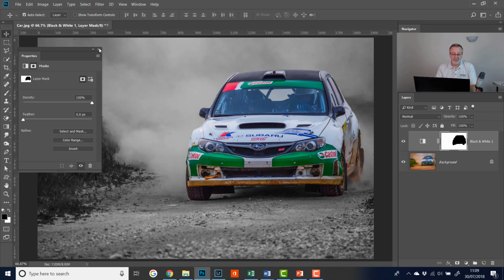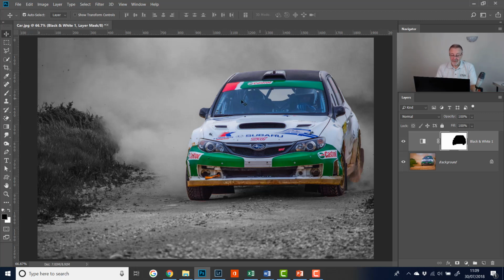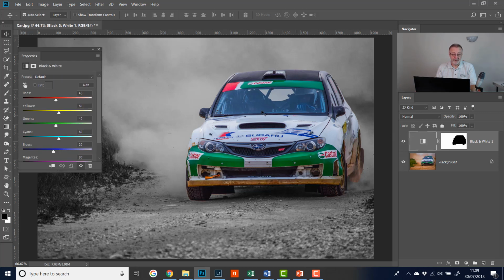So I'll just get rid of my properties panel, and you can see now that I've got a lovely coloured car and I've got a black and white background. And if I want to, I can play around with like the specific colours. See if we've got some reds in here. Yeah, we can lighten it, we can darken it. Are there any yellows? There's a few in there, and a bit of green. Is there any blues? Yeah, a little bit. Oh yeah, a little bit of blue there, but I don't want them really, so I'll use it to darken it down a little bit.